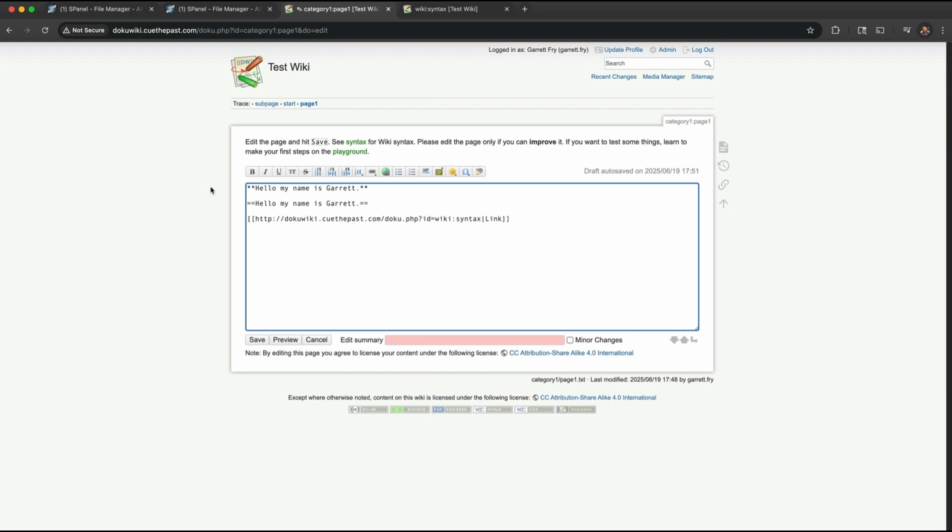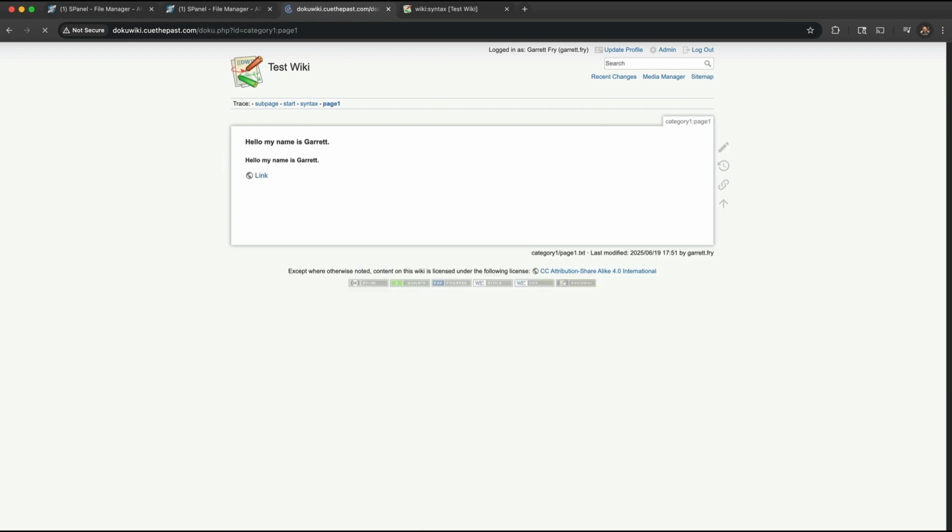So this is the default editor. I'm going to be showing you a couple other editors that are going to be better for you, but this gives you a pretty good idea. So let's go ahead and save that. And you can see that it's bolded our text, given this a header, and also created a link right there for us.